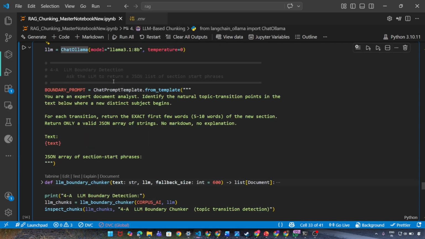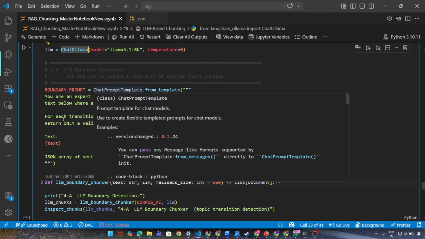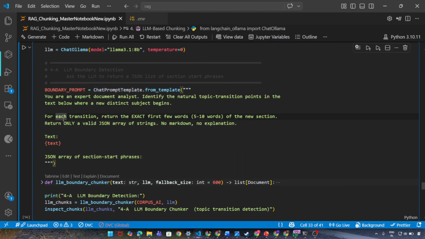The next question is, how are we going to implement the boundary based approach? As I said, we are going to feed the whole text into the LLM. Now this is the boundary prompt. What is the boundary prompt here? We have provided one chat prompt template: you are an expert document analyst, identify the natural topic transition points in the text below, where a new distinct subject begins. For each transition, return the exact first few words of the new section. Return only a valid JSON array of strings, no boundary, no explanations.